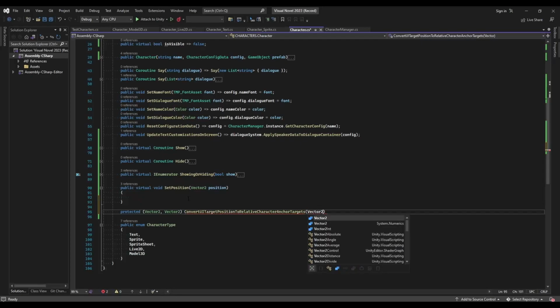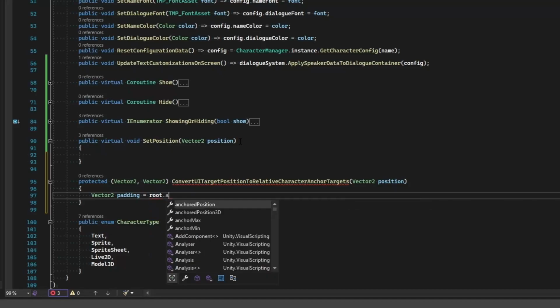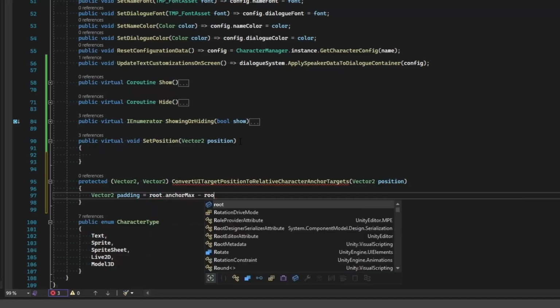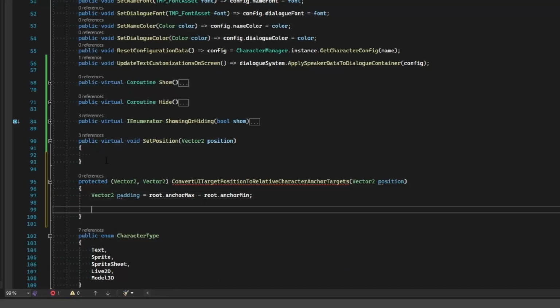And we're just going to take in the Vector2 position. So what are we doing in here? First thing is we need to find the padding. How thick and tall is this character? That'll give us whatever offset we need for our given target position. So Vector2 padding, the size of this character, is going to equal the root.anchorMax minus the root.anchorMin.